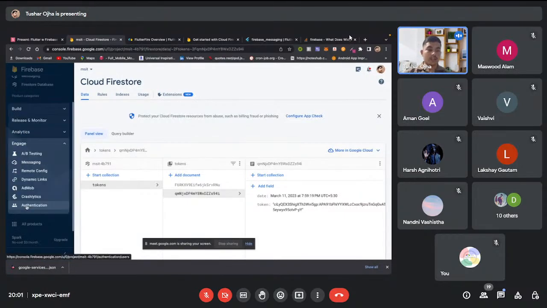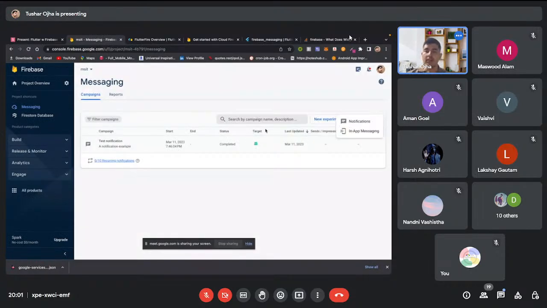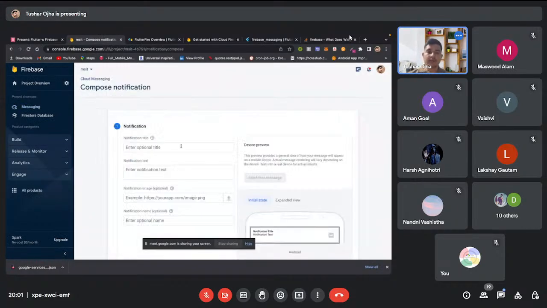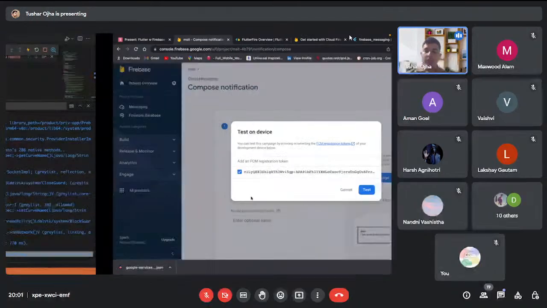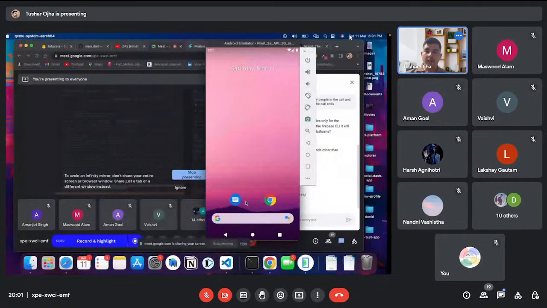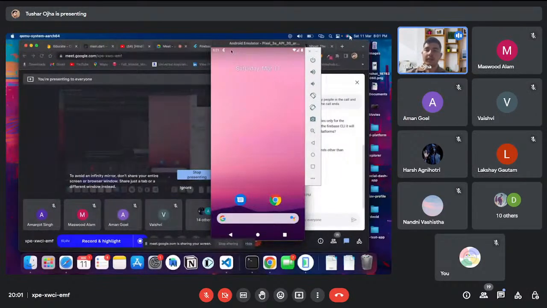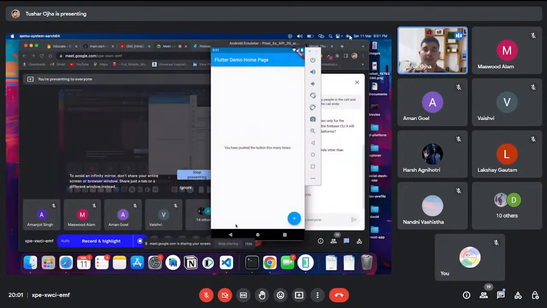So let's go to engage messaging and try. Let's try with a new notification. Let's say test, I'm testing notifications. Okay, send a test message. Add that FCM token which we got from the mobile application, and we also stored it on our servers. So yeah, and let's test. We should receive a notification on this app, and we already did. So you can see we got this notification, I am a testing notification, and it opens the mobile application.